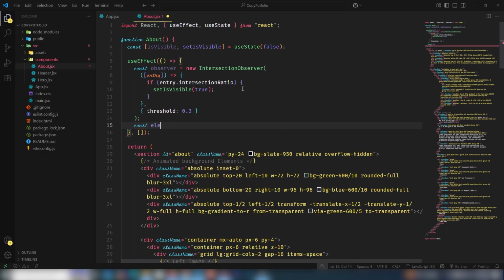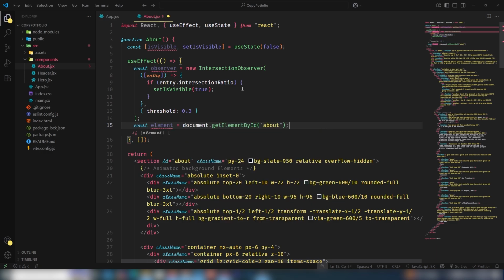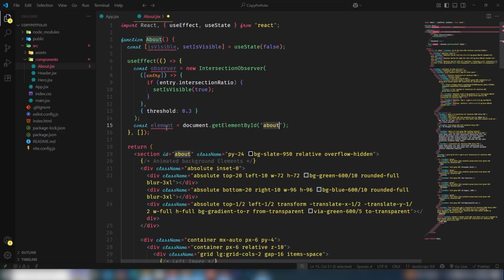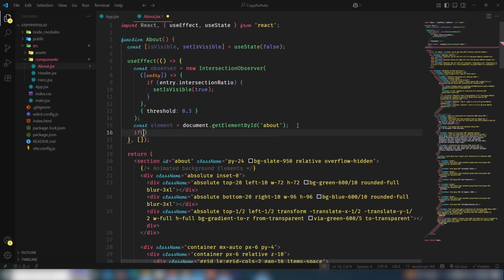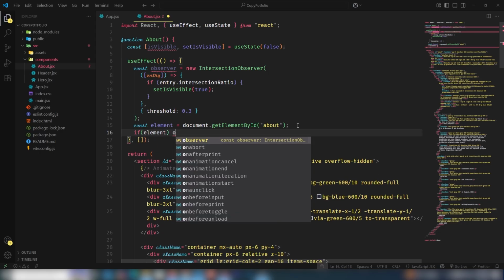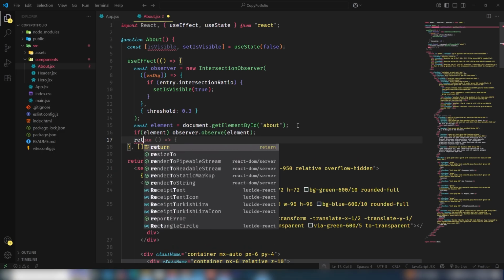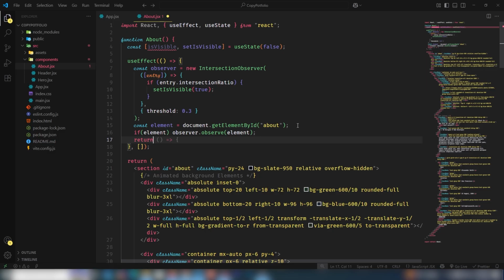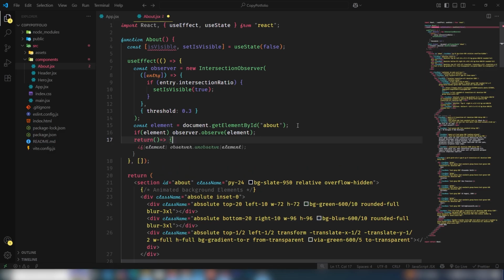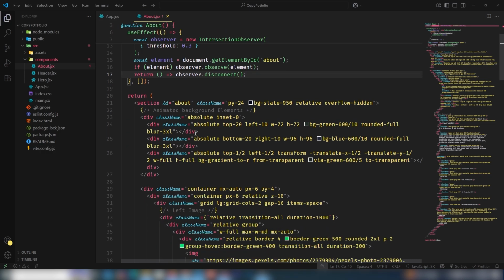After that you need to call const element, use document get element by ID. You need to select this one ID on there, then use if element is exist, then I need to just use observer dot observe and passing the element, and we need to clean up the function by using return keyword. Return keyword is, I'm going to use observer dot disconnect, right? So we're gonna use same logic that I used on earlier.